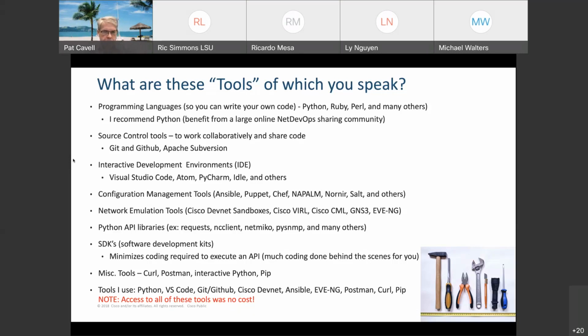Config management tools: the idea that you could store off configurations, pull them into an automation script, and use them to go out and update any devices you want. Some good config management tools are Ansible, Puppet, Chef, and there's a few others.